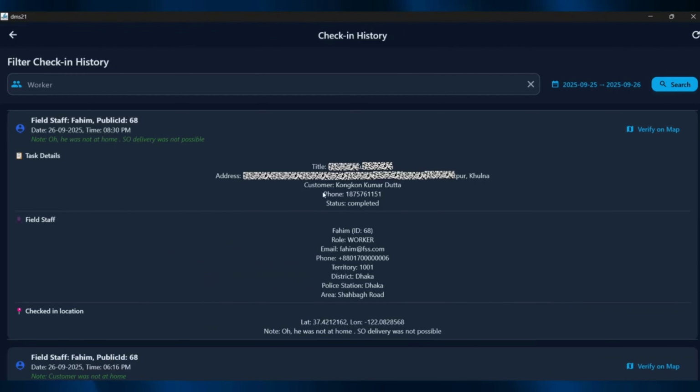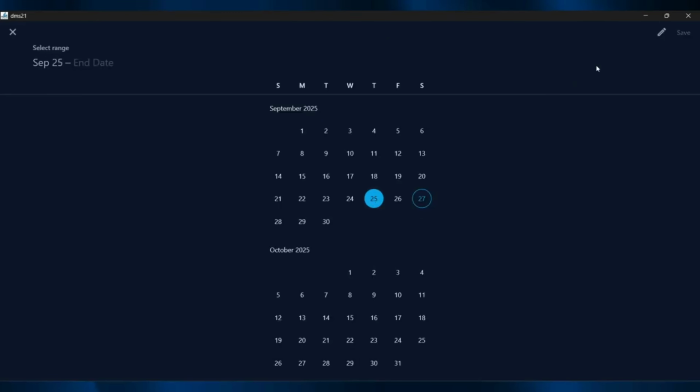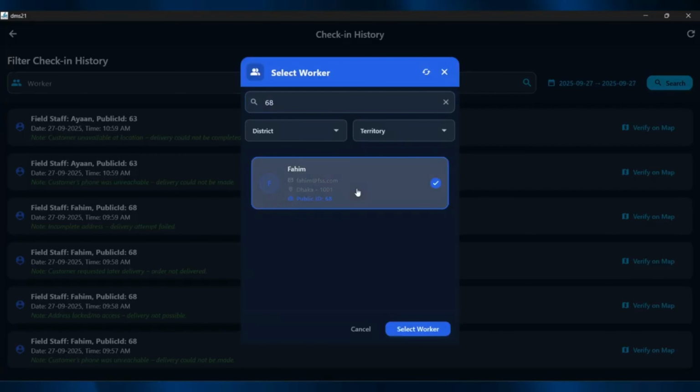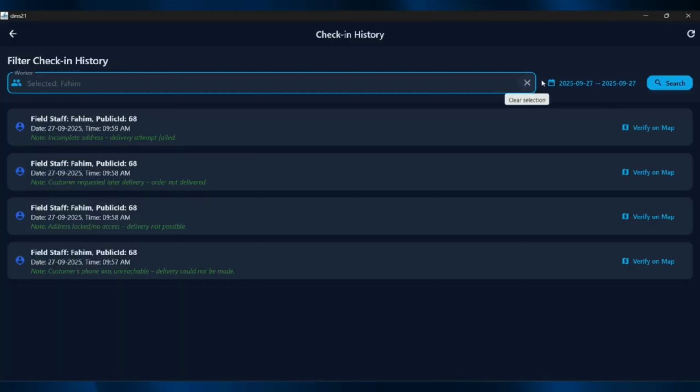On the screen, the admin can also filter by date to view all check-ins from a specific day or view the check-in history of any specific field staff. In this way, the admin can always track who visited where and what the delivery status was.